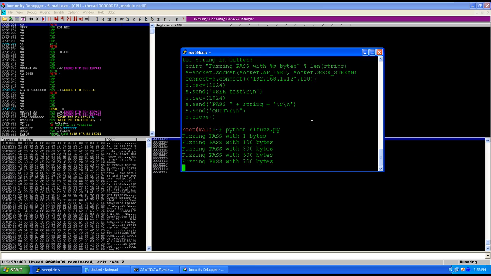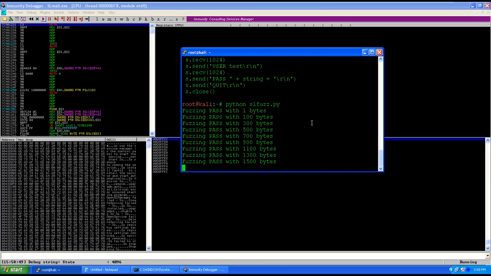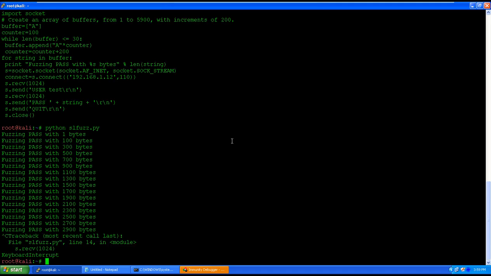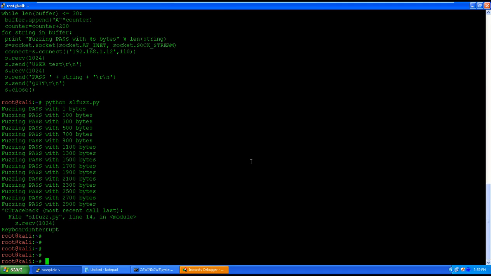Now this script will start fuzzing the application. So 100 bytes, 300, 700, 900. We do see at the backend the application is still accepting the traffic. But at around 2900 bytes, we saw the application got crashed. So we know that the password field can accept 2900 characters, for example, and around that this application is getting crashed. So let's close this. Now we know somewhere within 2900 bytes the application is crashing.